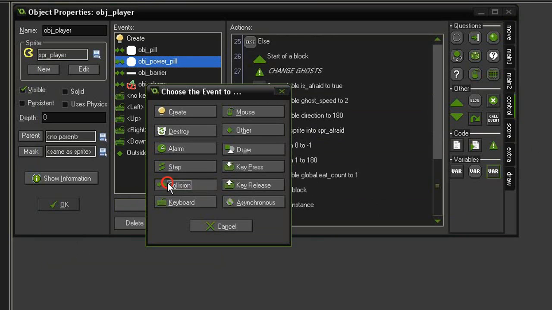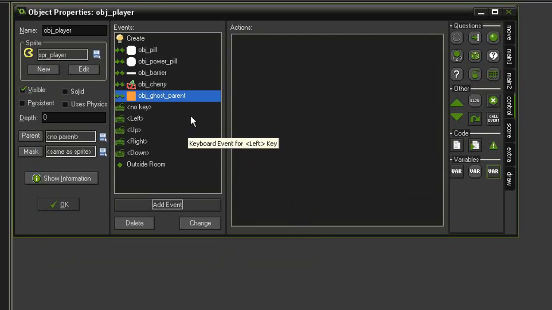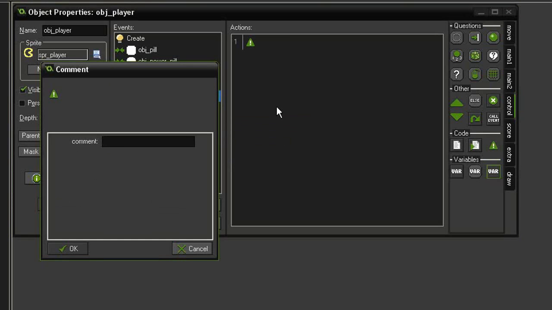So now we can set up the collision. Let's add an event, collision, object ghost parent, and two things will happen in this collision. If the ghosts are afraid, they'll be eaten. If they aren't, Pac-Man will die. We won't set up the death mechanic yet, so let's work on the eating. I'll bring in a comment. This will be eat ghosts.